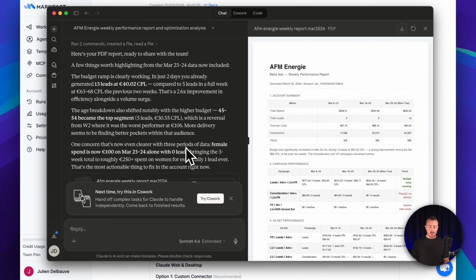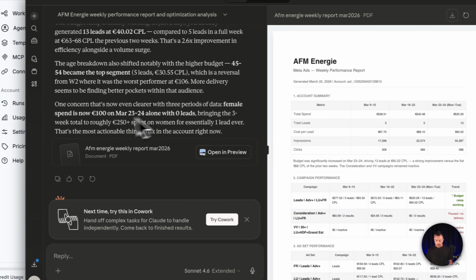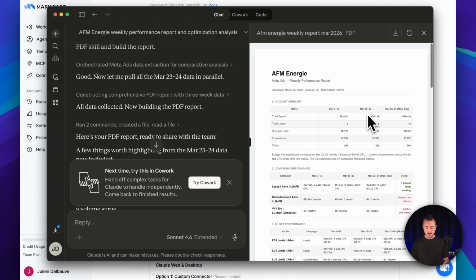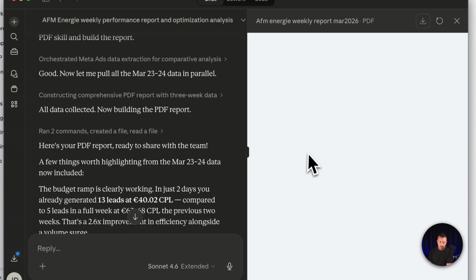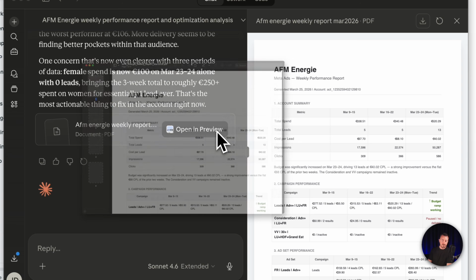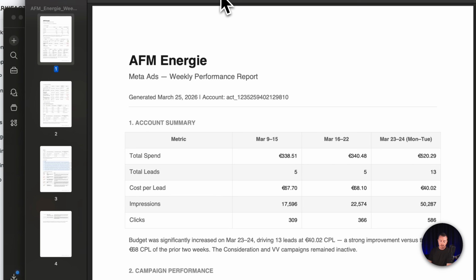So the agent finished working and created a PDF, taking into account March 23 and 24 alone. So what do we see here? Let me slightly zoom in. All right. So here we have the account summary. Let's open in preview. It's going to be better. All right, so the report is generated, and what can we see?